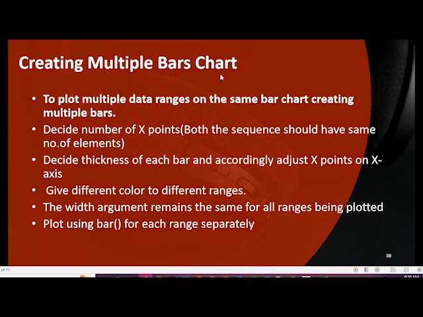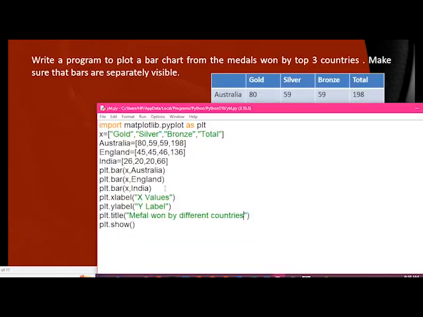So, creating multiple bar charts. To plot multiple data ranges on the same bar chart, creating multiple bars, first we have to decide the number of x points. Then we need to fix the thickness of each bar, that is width, by using the width argument. Now we can give different colors for different ranges using color. The width argument remains the same for all the ranges. We'll see how it can be plotted. So here in our program we will make some adjustments so that we will get adjacent bars, not the overlapped ones.